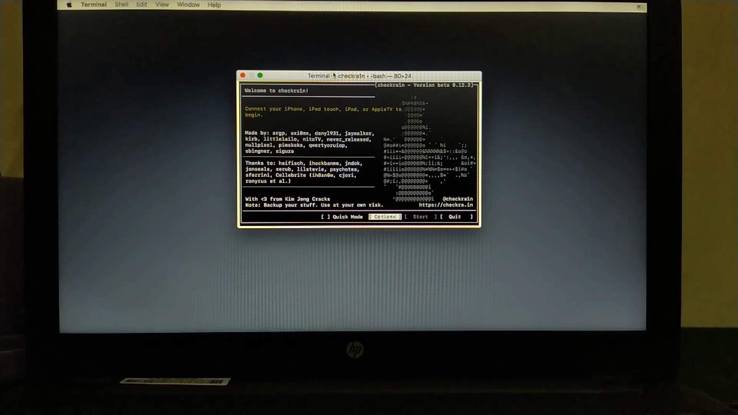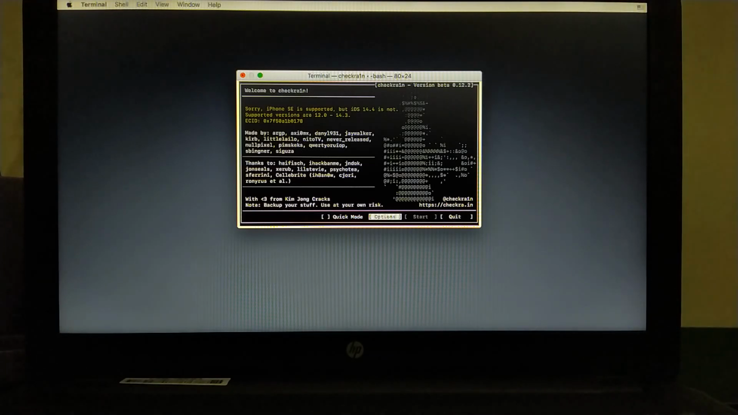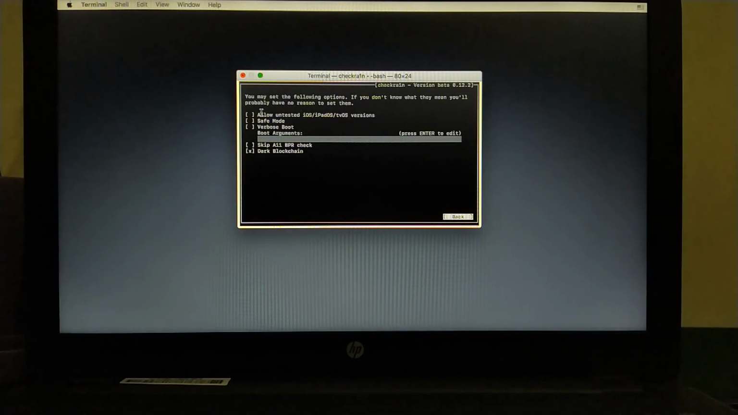Now let us jailbreak our phone. So as you can see, I am on 14.4 currently. If you are jailbreaking 14.4, you will see this message. If you are jailbreaking 14.3, you may not see this message because 14.3 is officially supported. But if you are jailbreaking 14.4, what will you have to do? You can see that it says that 14.4 is not supported. So you will just go to options here and select allow untested versions.